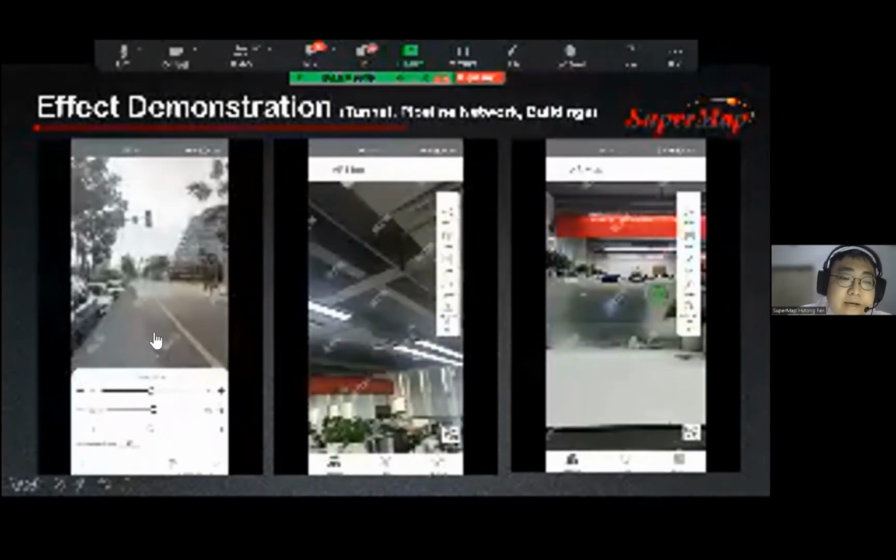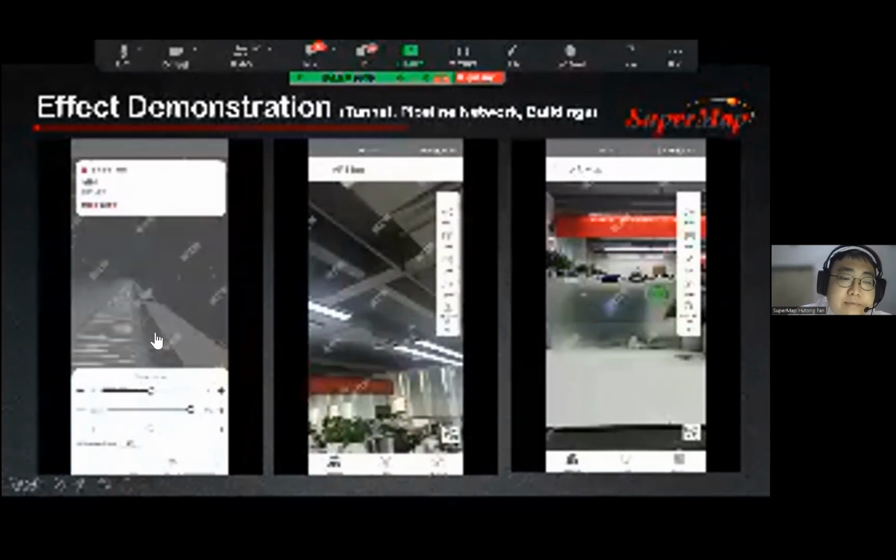Okay, so here we can make some modification of the translation, and with the phone we're walking. You can see we can check the detailed things in the tunnel. Okay, in the subway tunnel. That is really a good effect with the AR map.